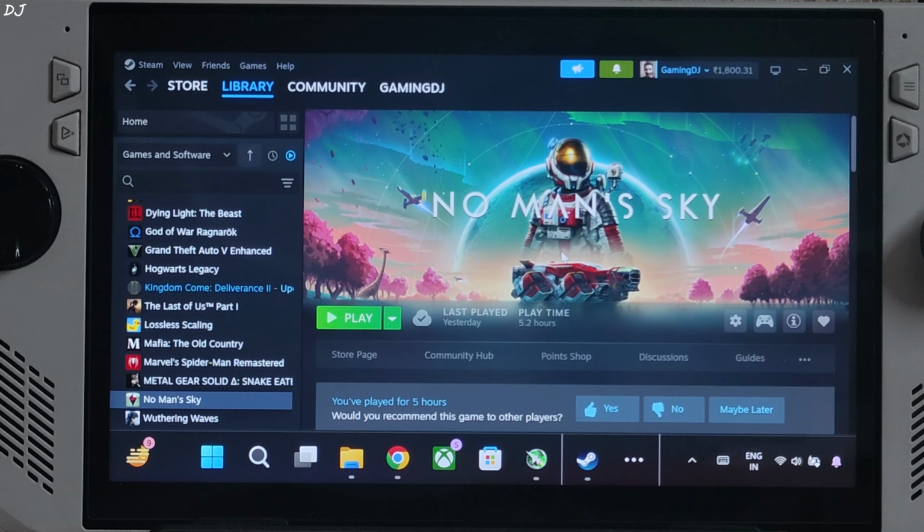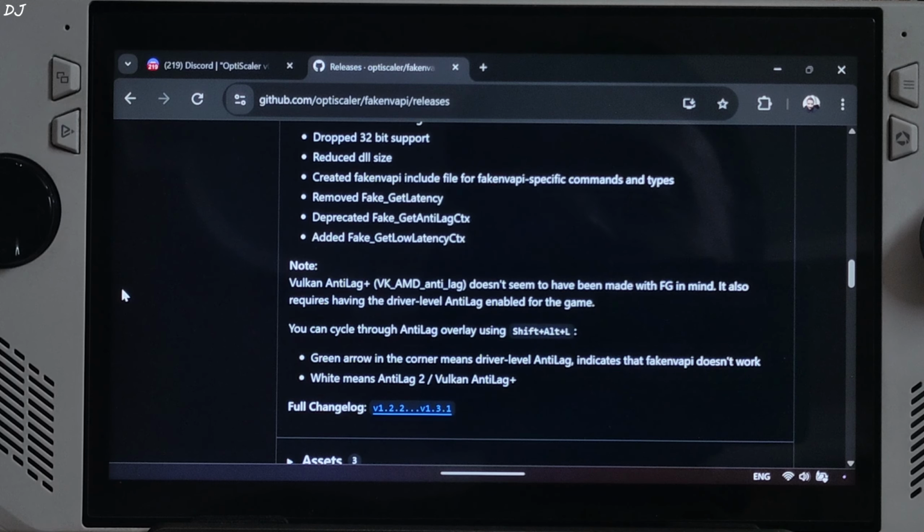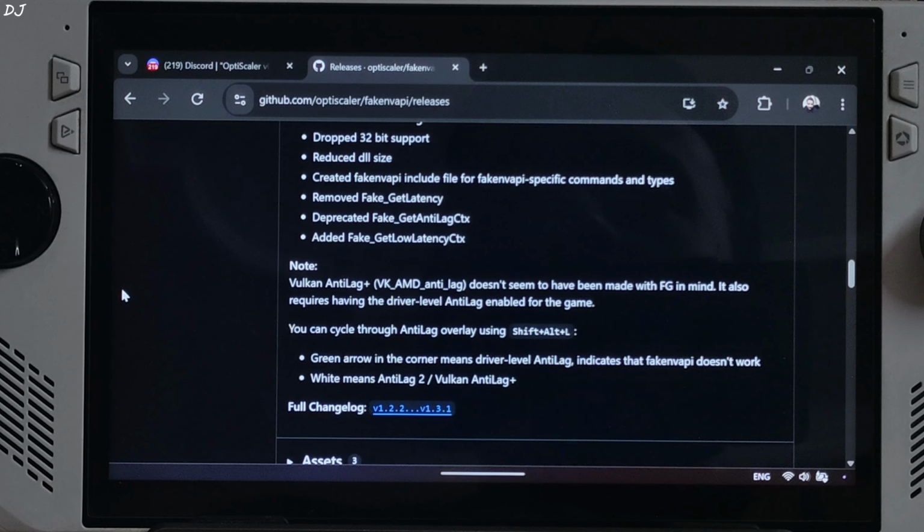Now I'll be honest, I am not an expert when it comes to using Vulkan AntiLag Plus. Fake NV API usually replaces the in-game Reflex implementation with AntiLag. In this game, after enabling the in-game Reflex setting, I activated AntiLag 2's latency monitor. It was showing a real-time latency value, but after enabling Nukem9's mod FSR frame generation, no real-time value for the latency was shown. So Vulkan AntiLag Plus may not be working after enabling Nukem9's mod in this game.